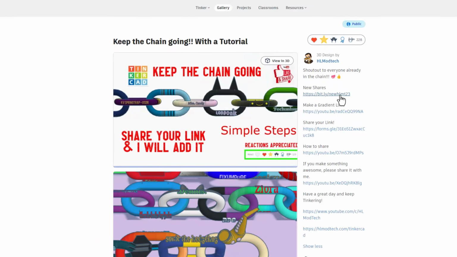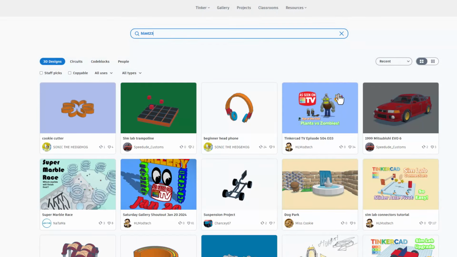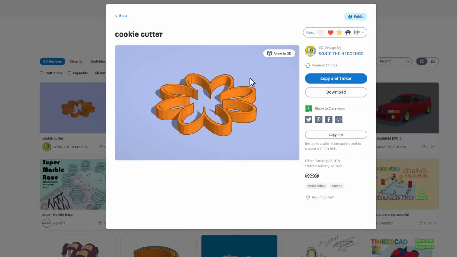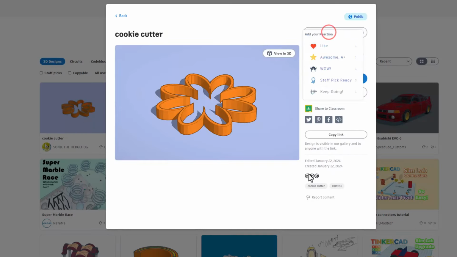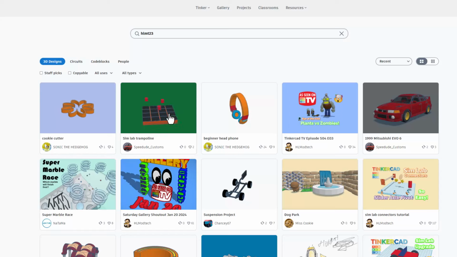I have another fun thing that I want to share with you, though. This is the link to the new shares on the HLMT23 tag. Now, when you click that, you can see all of the awesome designs that have been shared lately with the tag HLMT23. Now this one makes my day because I've actually got a tutorial like that, and it looks like Sonic the Hedgehog found it and followed it.